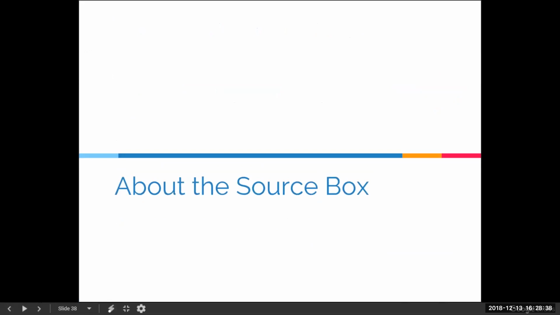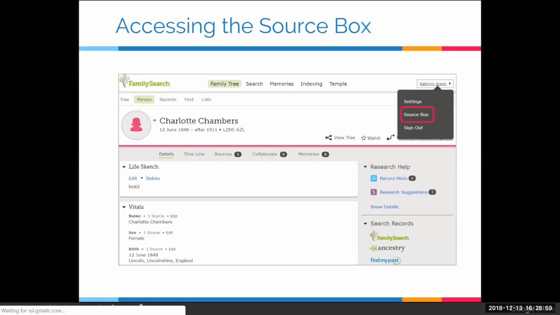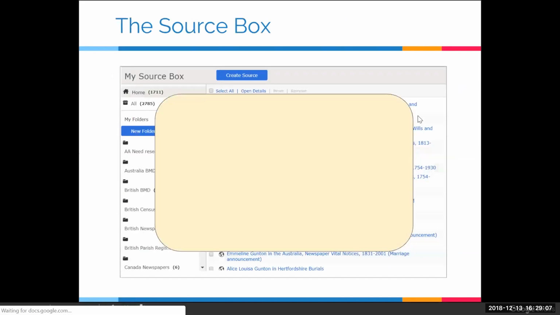The last thing that I wanted to talk about just briefly is the source box. You may have noticed I actually forgot to point this out. I apologize. But on the source linker page, you have an option to add the source to your source box. Well, what is the source box? What good does it do? What advantages does it have? And how do you access it? You access the source box by clicking your name. And then when you do, you get this drop down and you just click source box. And it takes you back.